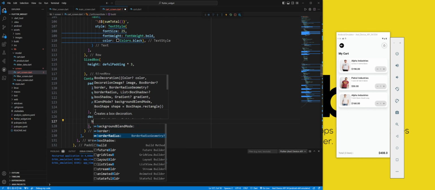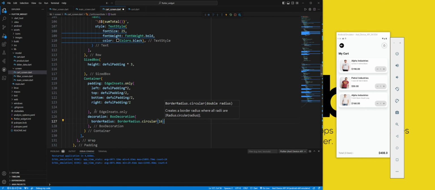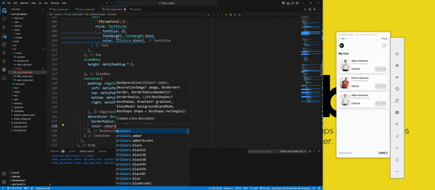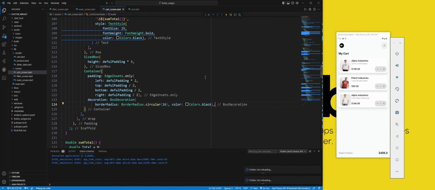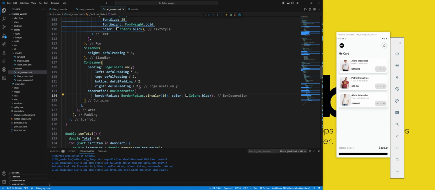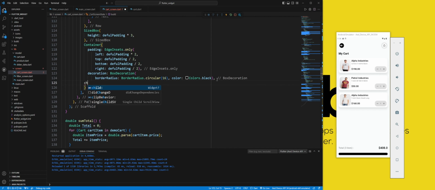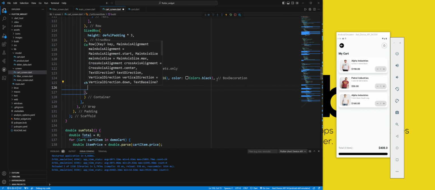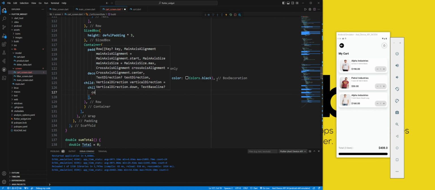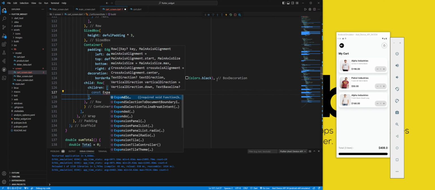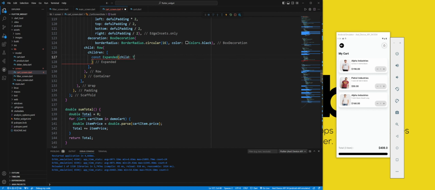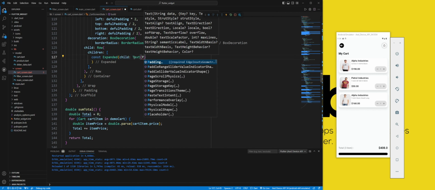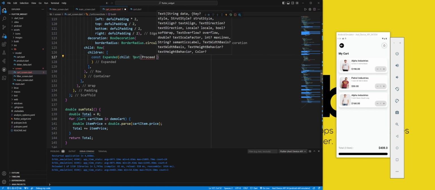In box decoration, we set the border radius to BorderRadius.circular 16, and color to black. The child of the container is a row widget, which will display the text "Proceed to checkout" and the arrow icon in a horizontal direction. We add an Expanded widget, which will make the text take up the remaining space of the row. The child of the Expanded widget is a text widget, which will display the text "Proceed to checkout" with a white color and a large and bold font style.